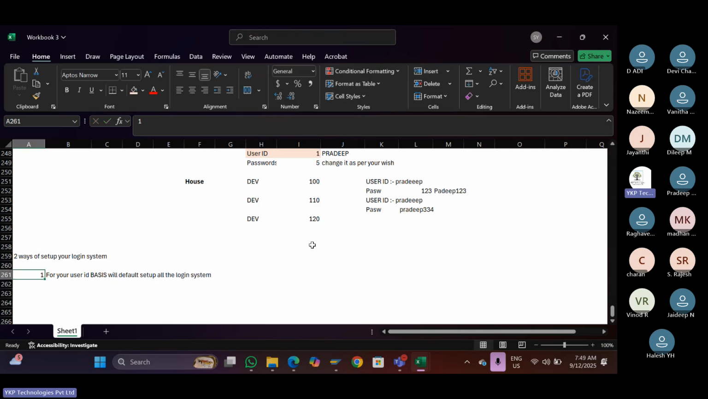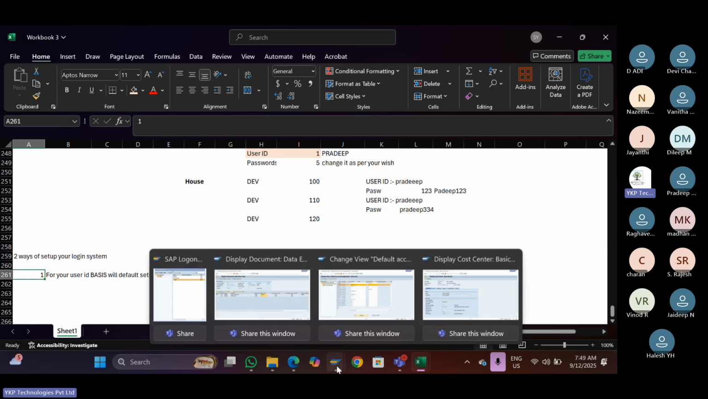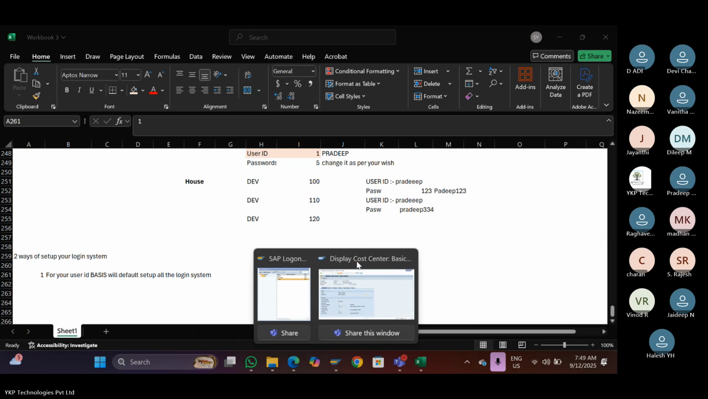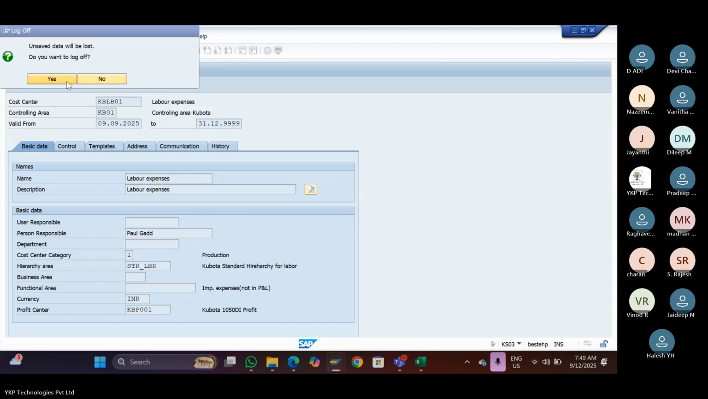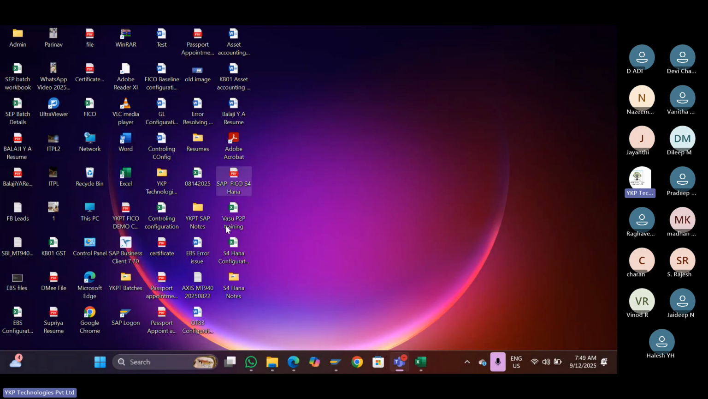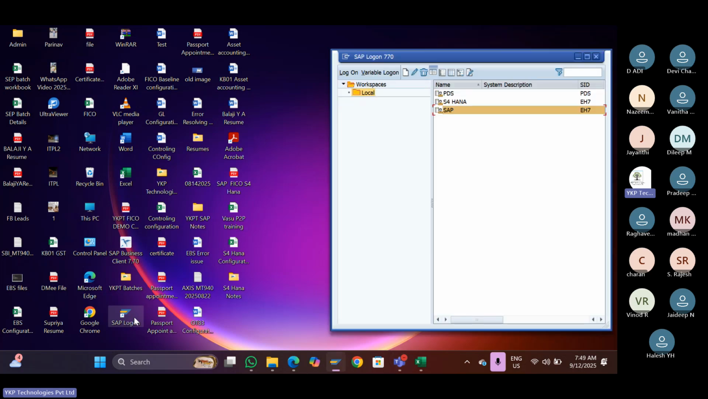So when they do this, what will happen? This is the SAP icon. Let us go back here. Close. So this is the SAP icon, which we call the GUI. This is the SAP login, the SAP application icon. From here only we will log into SAP. Once I double click on this SAP icon, it will open like this.